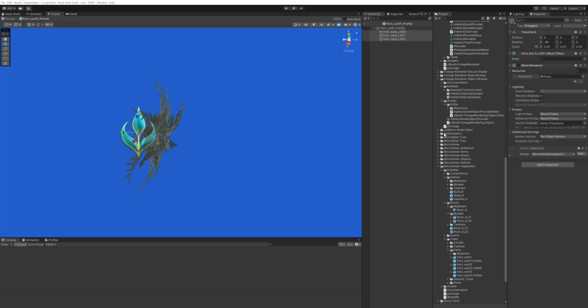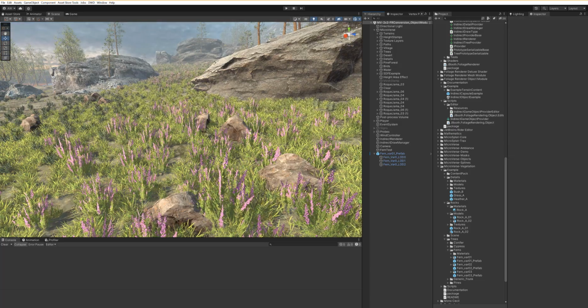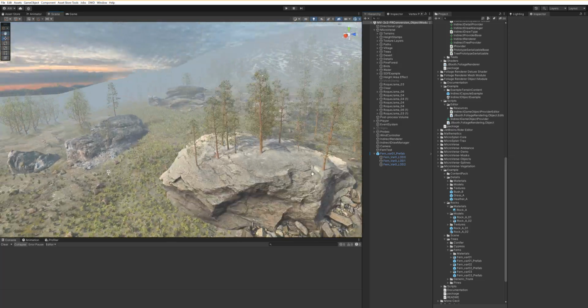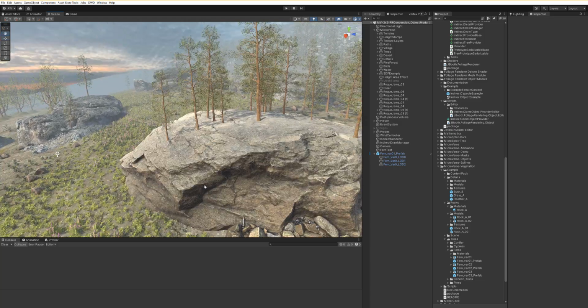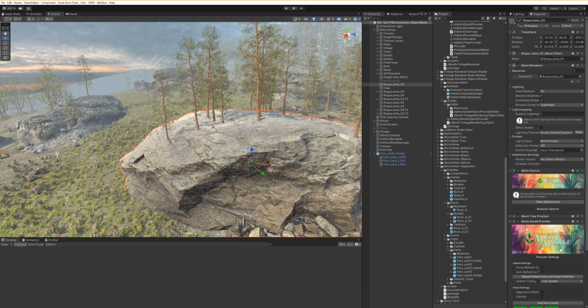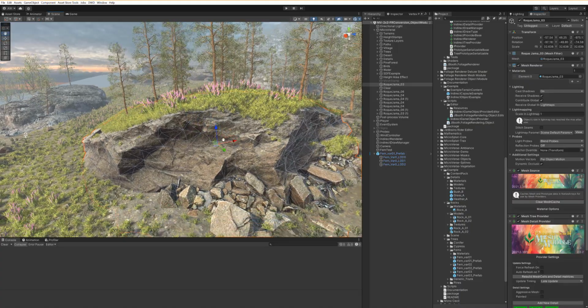So I wanted to talk about a couple things real quick. Let's just go back to our scene here. I've been in here setting up stuff for the mesh module. Got trees on this rock. I gotta refresh this guy. I got grass on that rock.